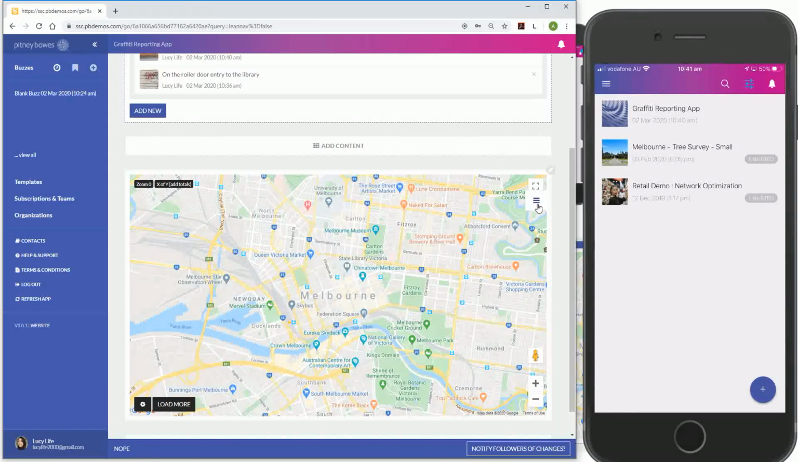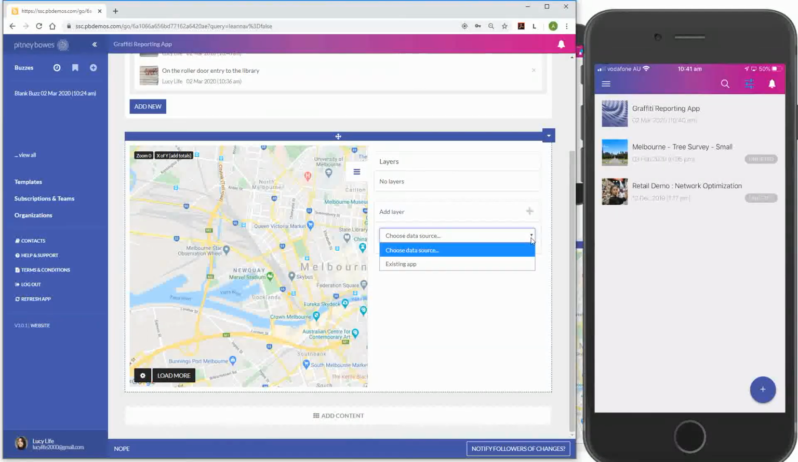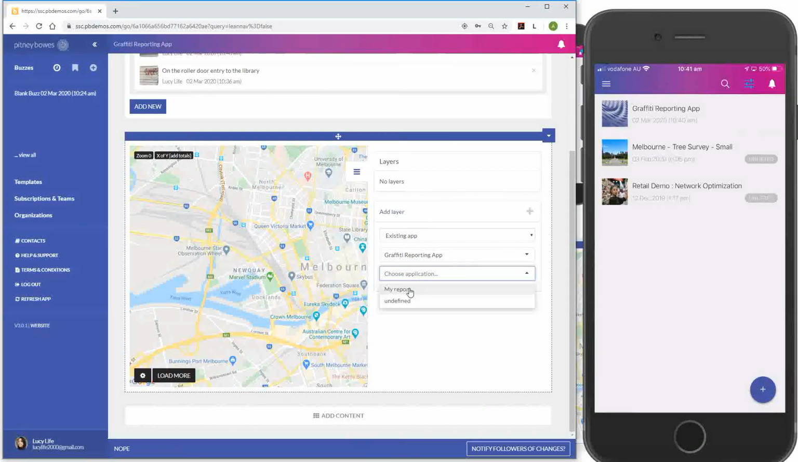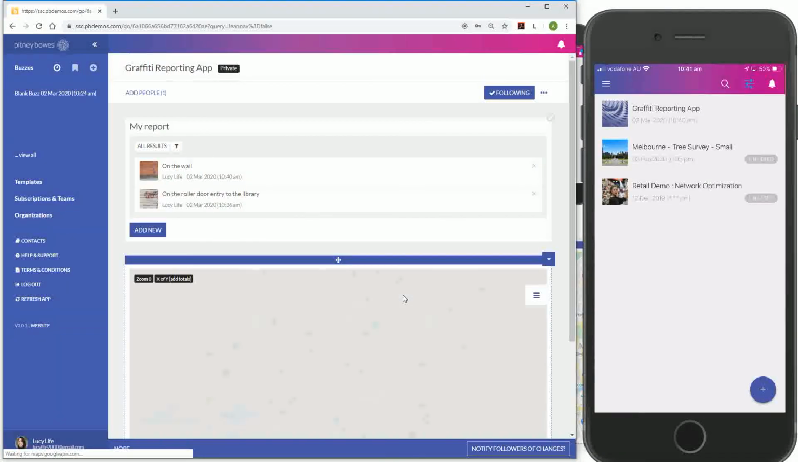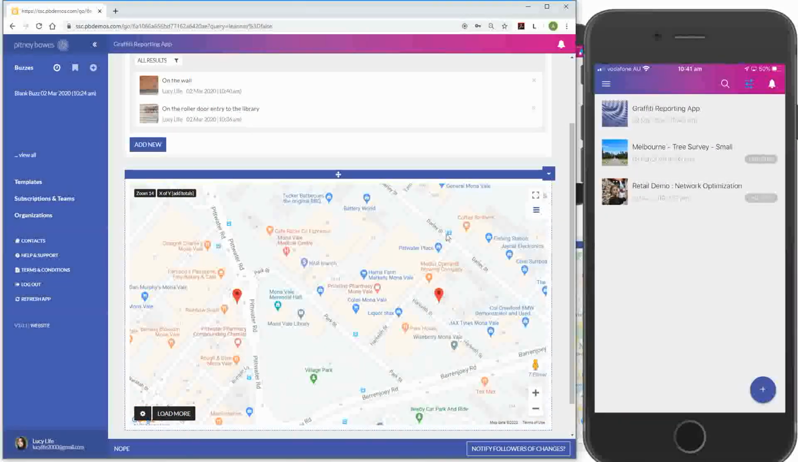And I can configure that by pulling out this drawer and saying add a layer, choose the data source. So this is an existing application. I need to tell it which. I can pull off any other application, but this time I'm telling it about myself here, graffiti reporting app, and then there's only one application on there that's of use to me, which is the My Report one. So I add that layer, and we should see it picks up my 2 locations immediately. So it's that quick to get a map showing my user data that's captured above here.